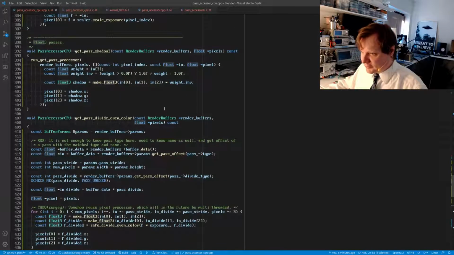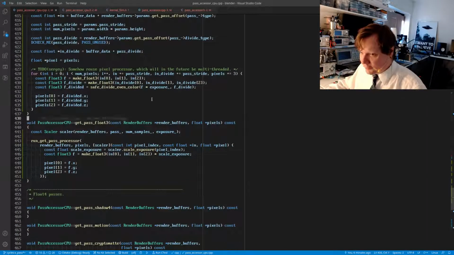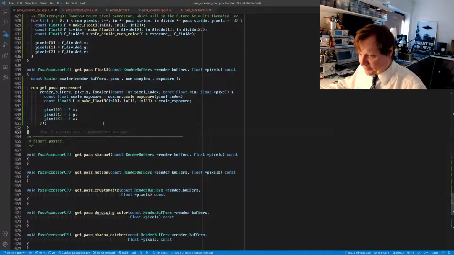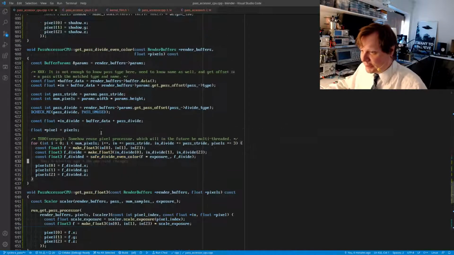For the rest, hopefully it will also be straightforward, and hopefully that will unlock the denoising. It should both unlock denoising and viewport update for the shadow catcher. And for the denoising, it will also make it possible to denoise the light passes, like diffuse, direct and indirect, and color, because they also need to be divided first before we get the actual pixel which we can denoise.